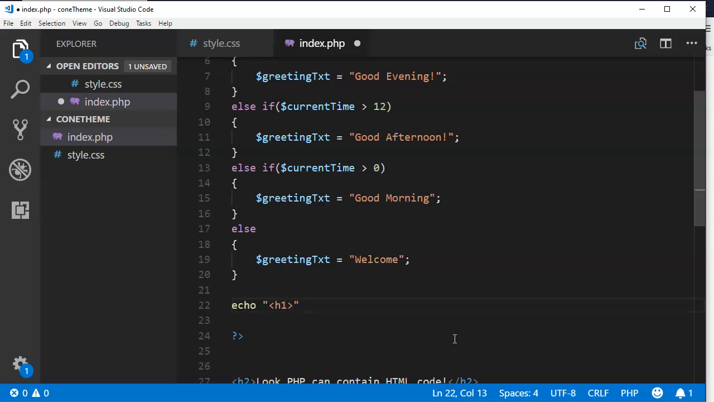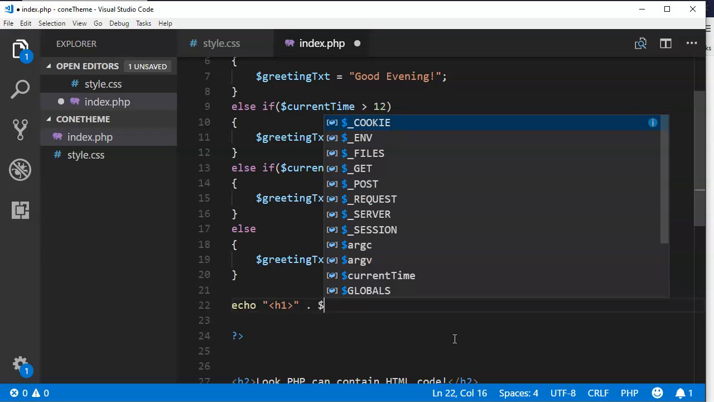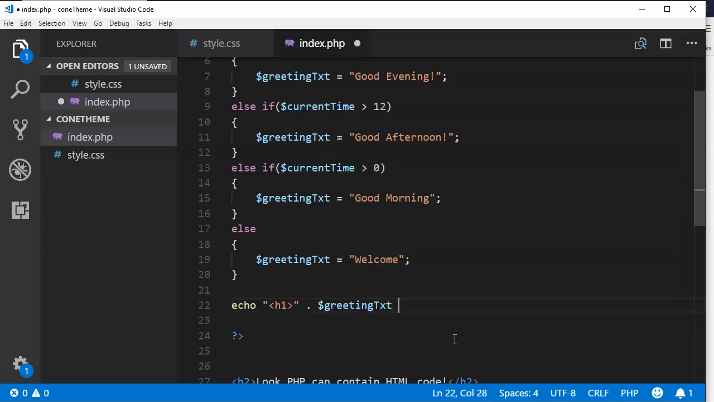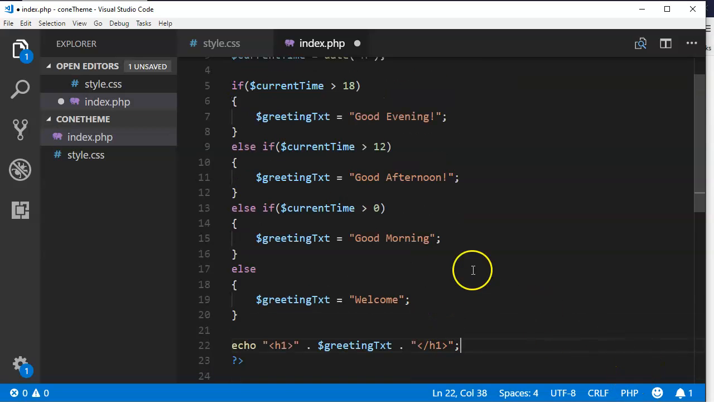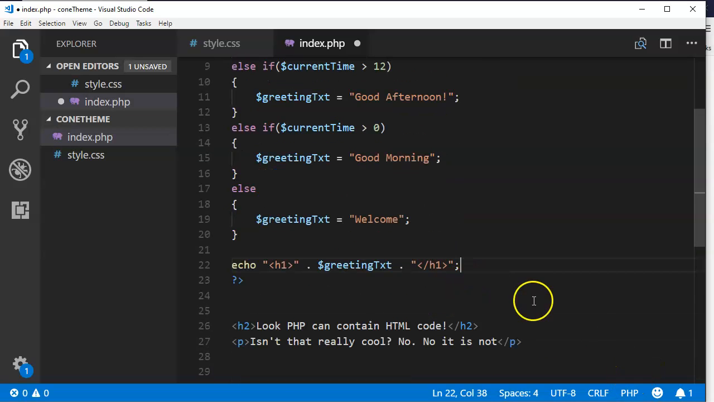So we'll do H1, and then we want to put the greeting text, space, period, space. And then we need to do the closing tag, H1, like that. And then we're going to do the semicolon. Okay? So hopefully that makes sense.